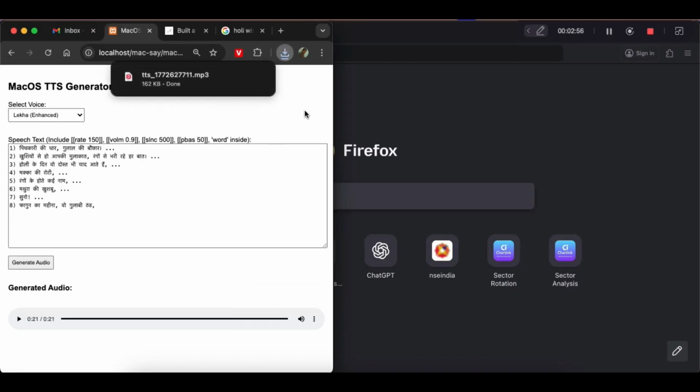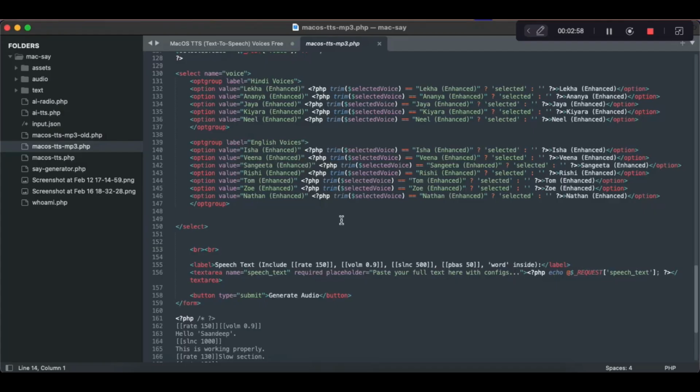You can download the generated MP3 files directly from macOS. If you need it, I can also share this PHP code with you.